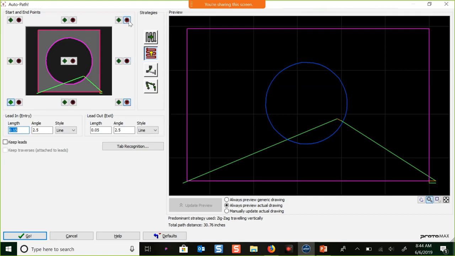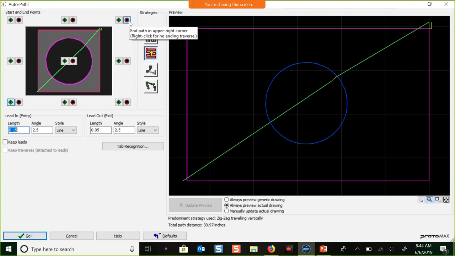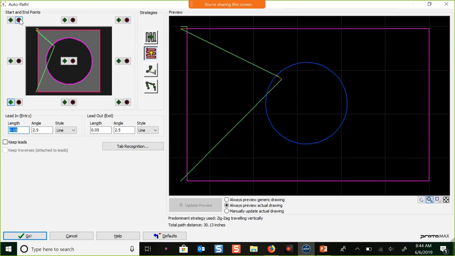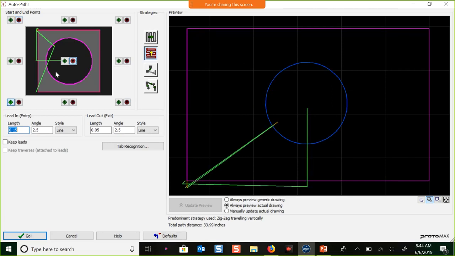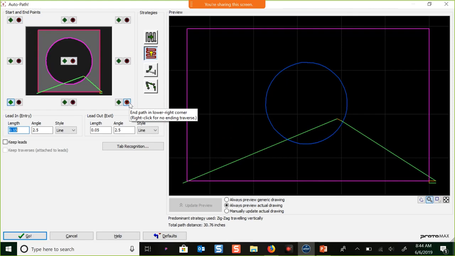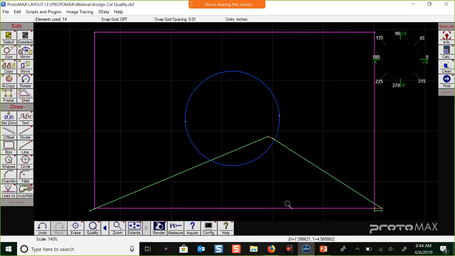Now you can change it so you can end at the bottom, top, left or right, wherever you want. You can have it ending in the middle. It's whatever preference you have. Currently I have it starting at the bottom and ending at the right. And then you just hit go and it auto paths for you.